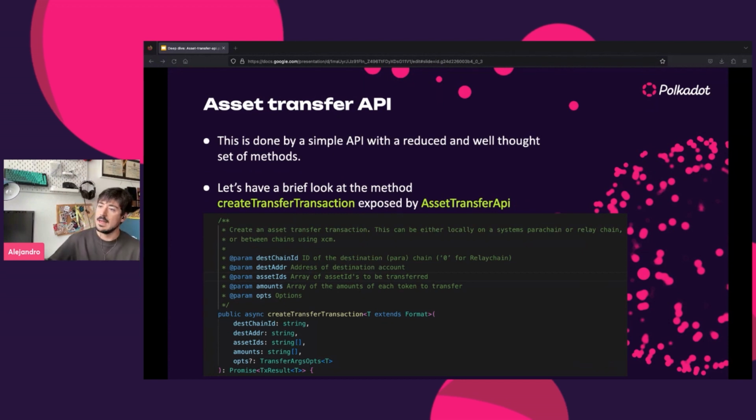So, how does this work? A little bit, just a broad overview, some detail. We will cover it way better later. It exposes a reduced set of methods, which facilitates users to send and transfer these assets that we have in here to other parachains or locally.